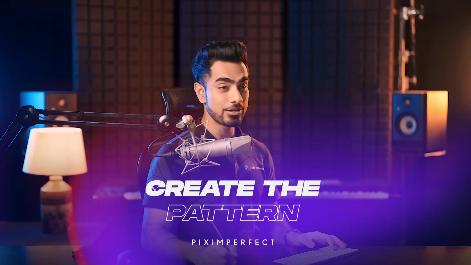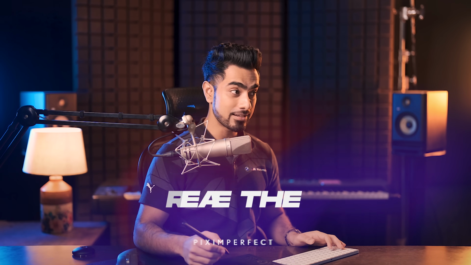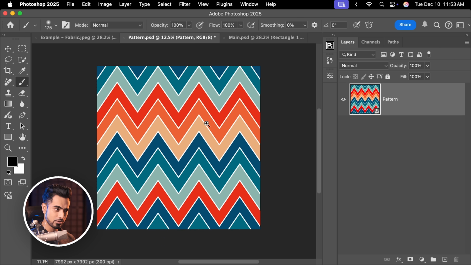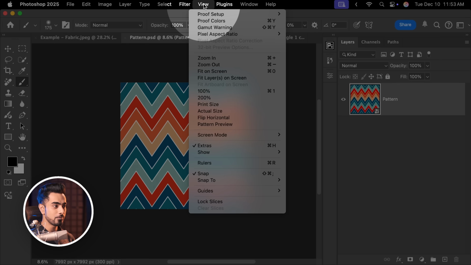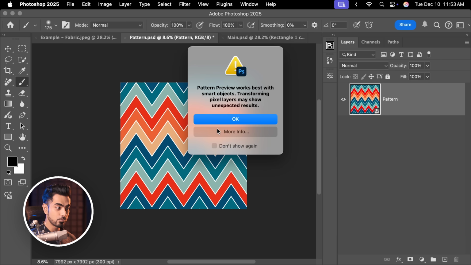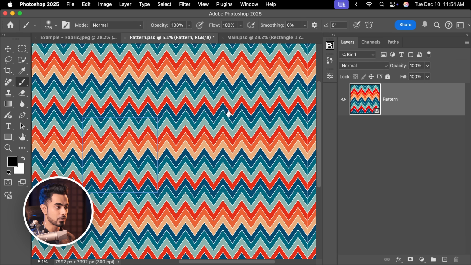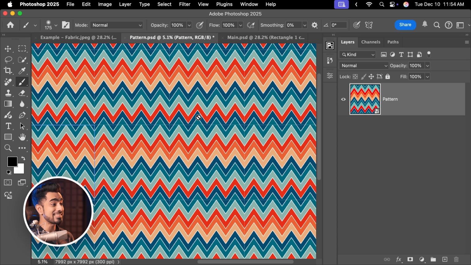The first thing we need to do is to create and expand the pattern. So here I have a photo of the pattern. So let's create a pattern out of this. Keep in mind, this is a seamless pattern. So if I go to View and then Pattern Preview, which previews it, in other words, which repeats the pattern to show it to you, as you can see, this is a seamless pattern.